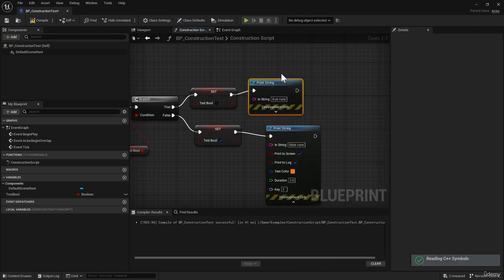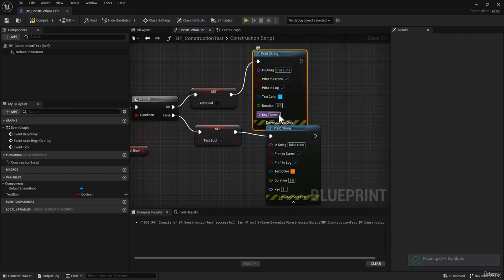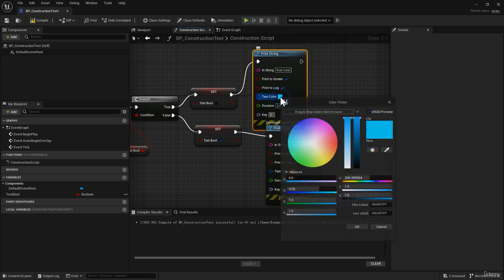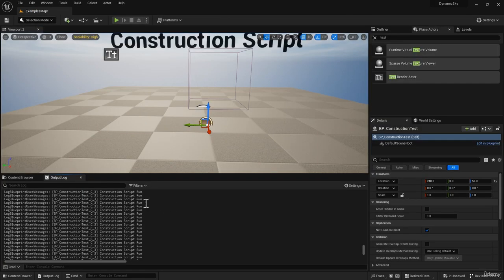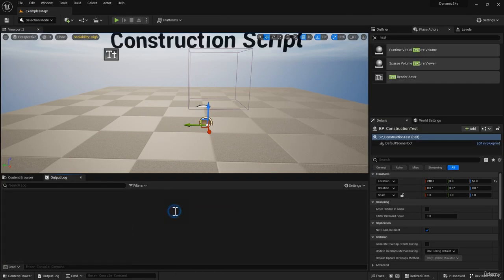And for this one, I'm going to change its key to 3 and change its color to green. Alright, let's test this. I'm going to click compile. Back to the level, I'm going to right mouse button click to clear my log first. Then I'm going to move this actor.